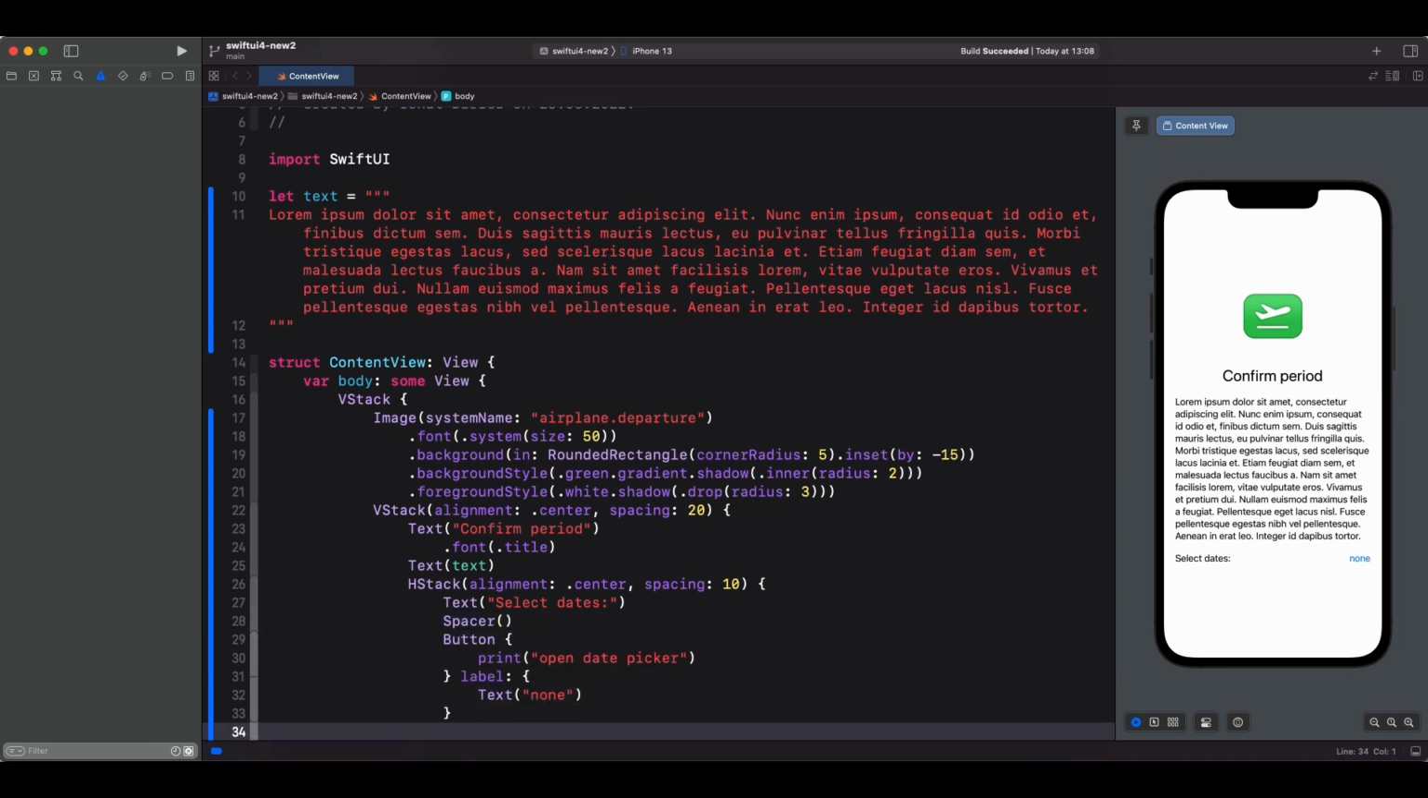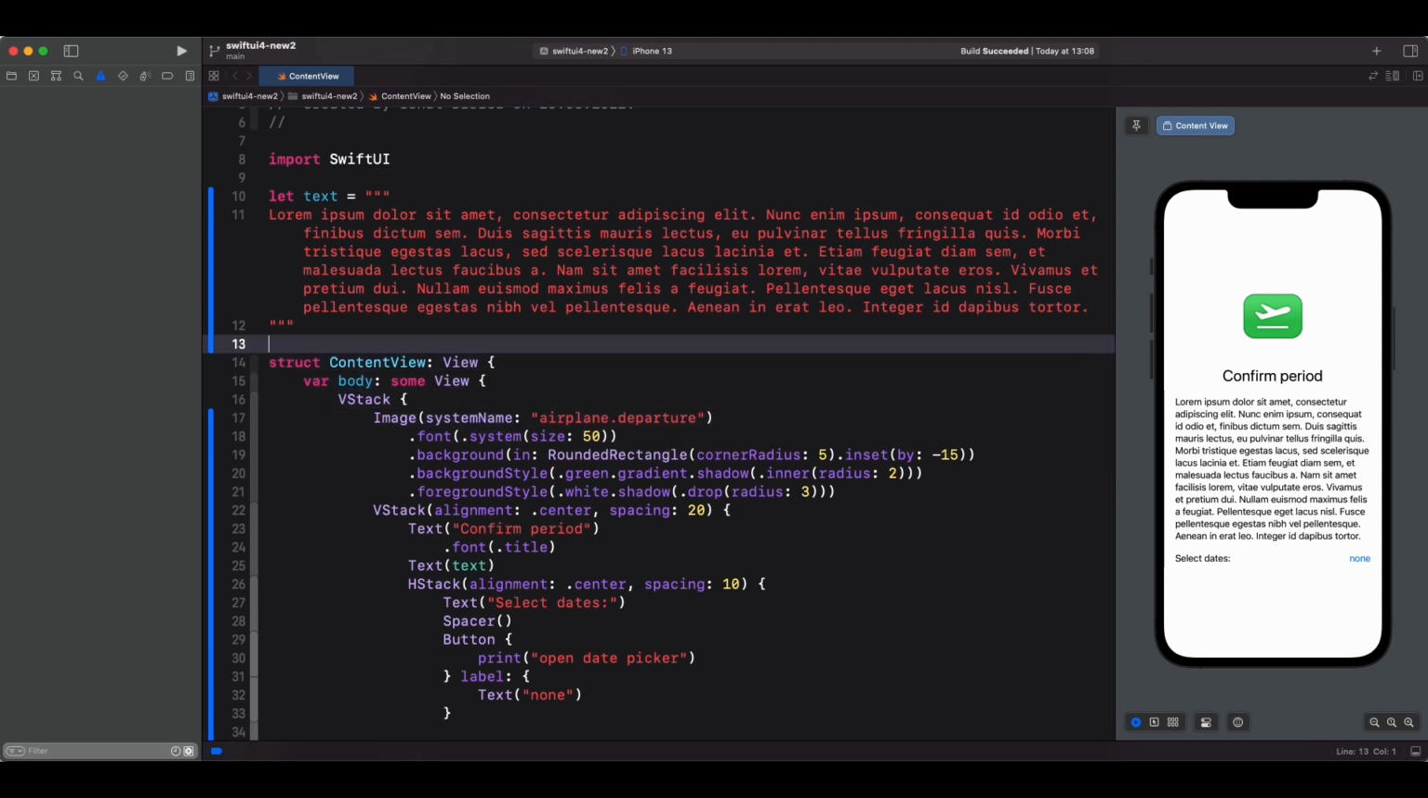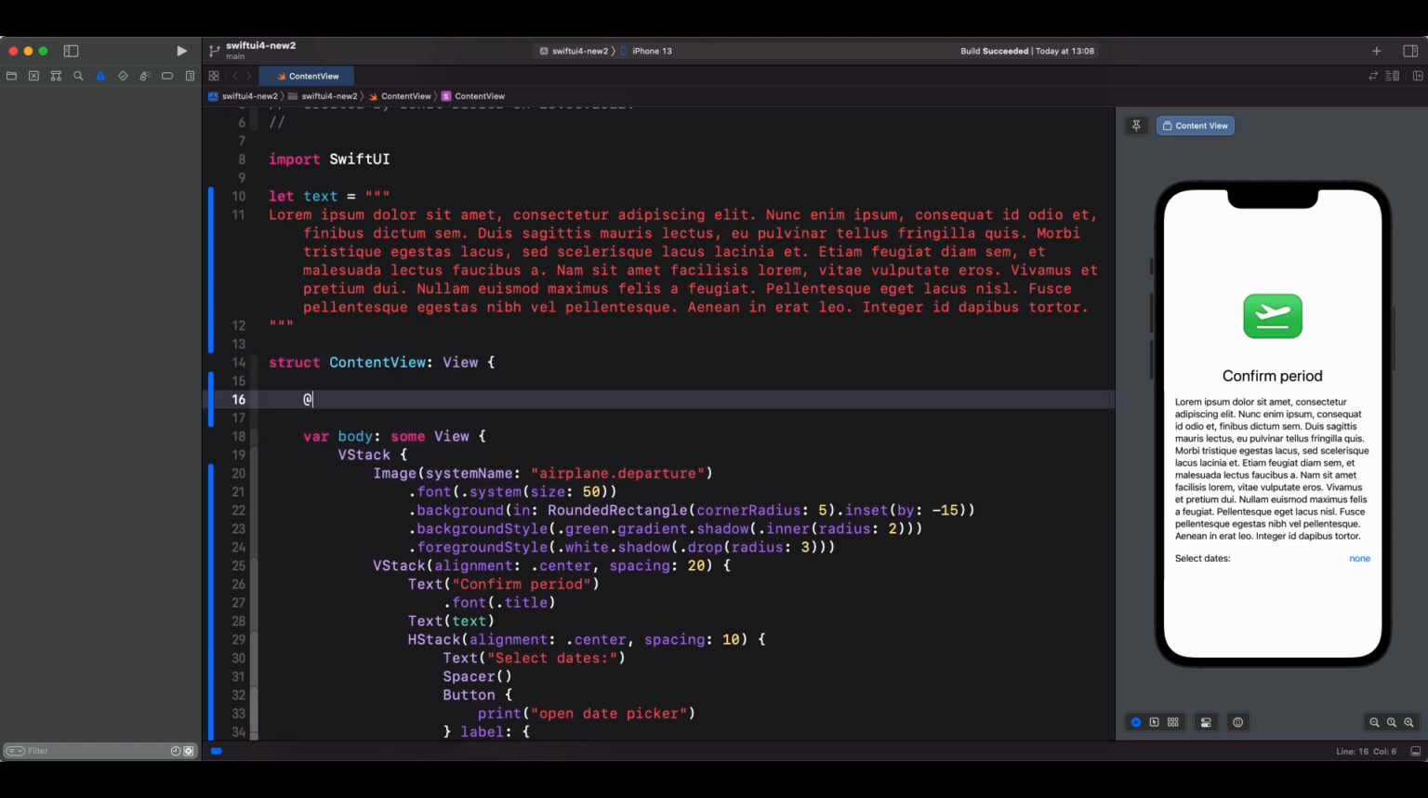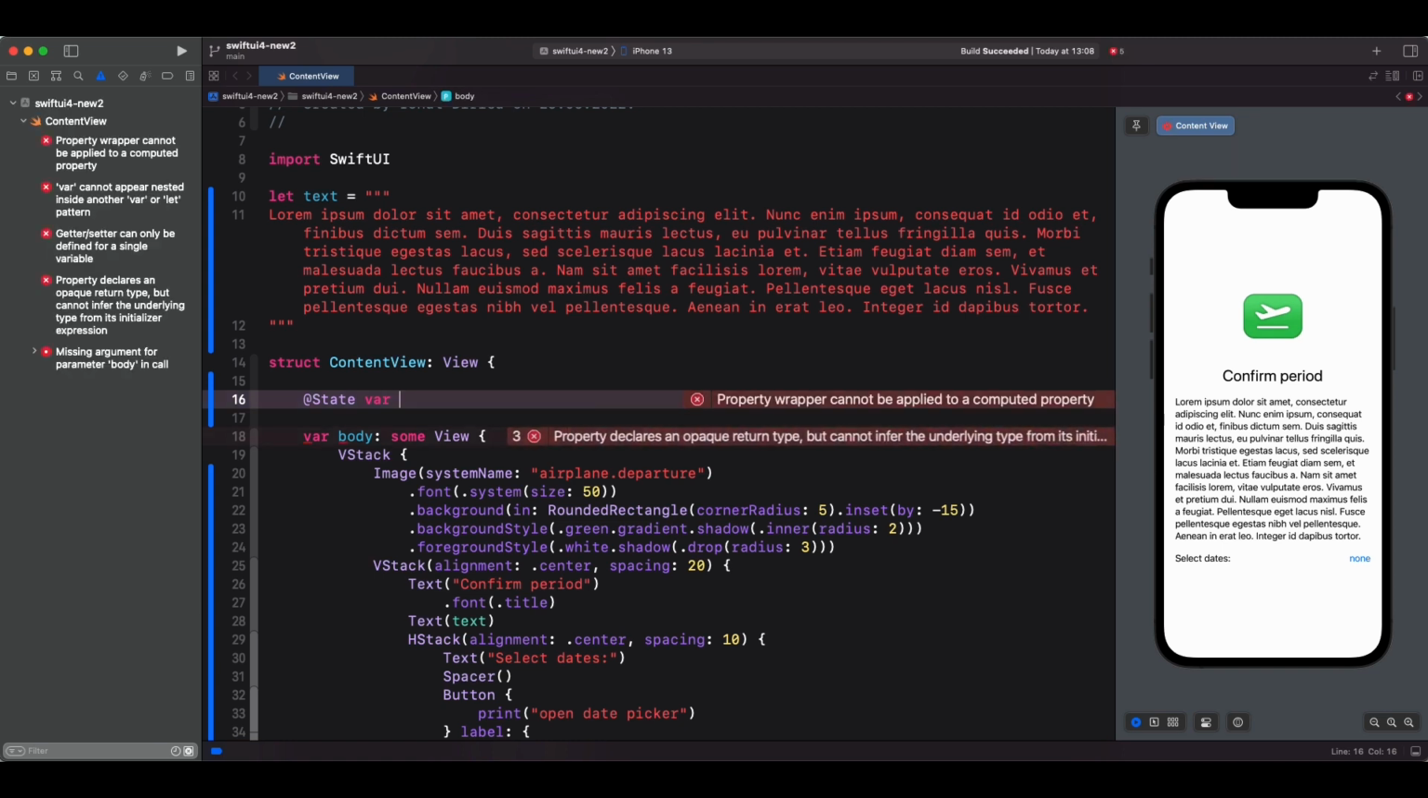Okay, and when you will press on the button, sheet will open and we're gonna see our multi-picker. For that we need to declare a state variable to know when the sheet is open. We'll name this is confirmation sheet open.